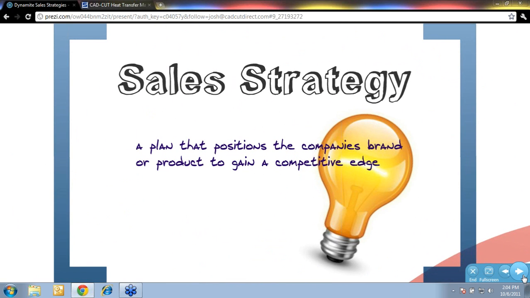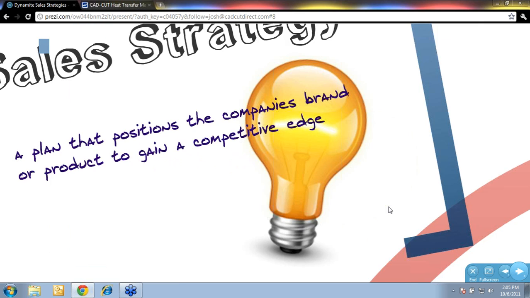So sales strategy is basically defined as a plan that positions a company's brand or product to gain a competitive edge. Successful strategies help your sales team focus on a target market, or in some cases a target product. And any good strategy should focus on delivering the best solution to the customer, but also delivering the best amount of profit to your business, and that's what we'll talk about.